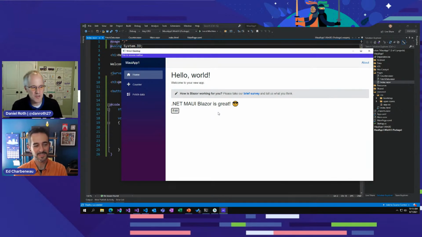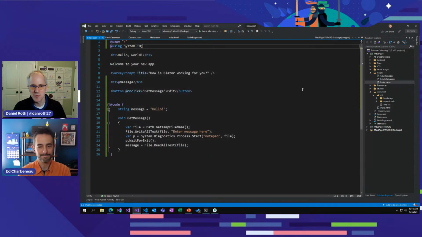Now, obviously, that code was Windows specific. We would need to put an if-def around it to say, like, only run this code in the Windows version of this app. But the point is that you can touch anything in the .NET platform. You get full access to the native capabilities of the device. So yeah, so cool. Simple example.